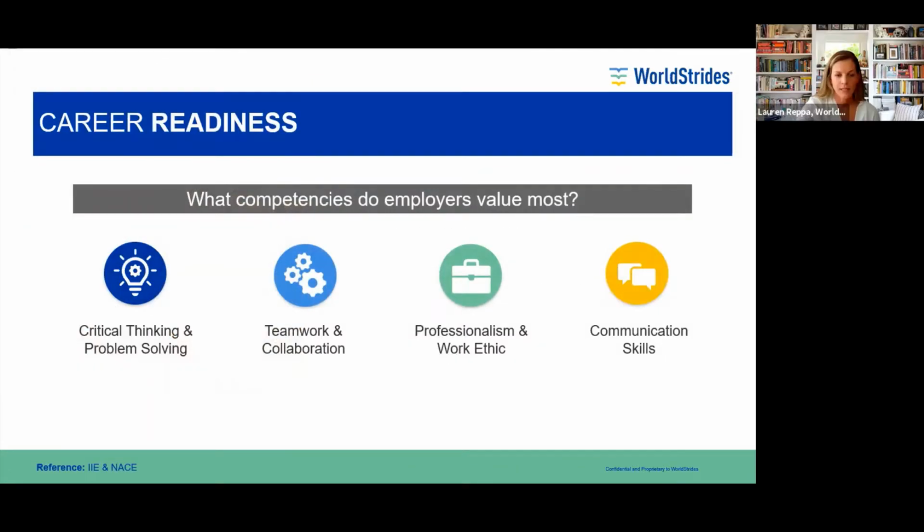Yeah, and so again, expanding on that, intentional reflection can give students a platform to practice their soft skills that they gain from their study abroad experience. So according to IIE and NACE, these are the core competencies that employers value most. So when planning your program, we encourage you to incorporate opportunities to put these critical skills to the test.